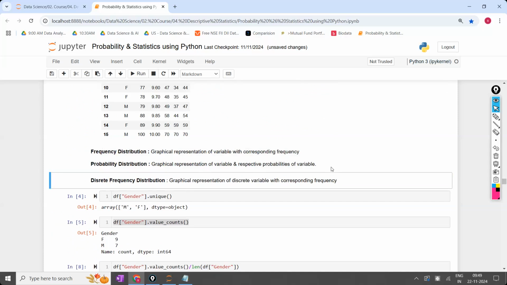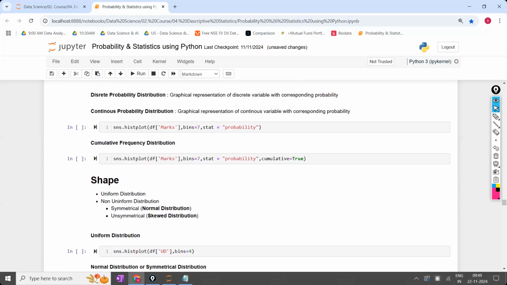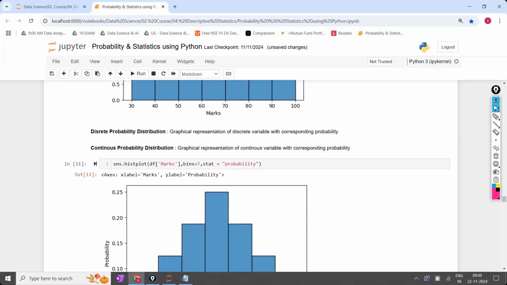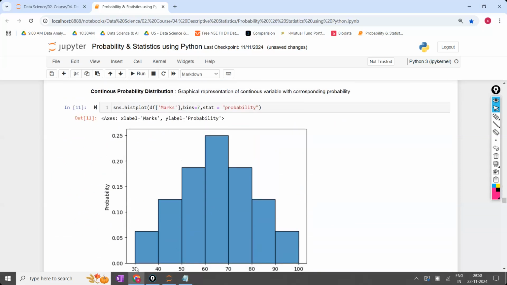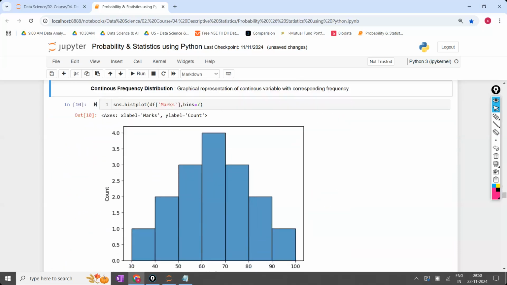Whatever graph you are representing is a distribution, a graphical representation of a variable. In the frequency distribution, the y-axis has frequency; in the probability distribution, the y-axis has probability. If you are showing discrete, it is discrete; for continuous, it is continuous. See, I am writing here continuous. So this is a continuous probability distribution and this is a continuous frequency distribution.